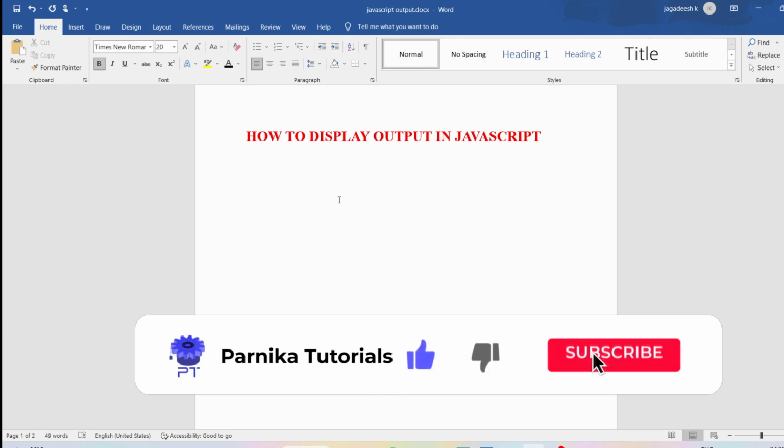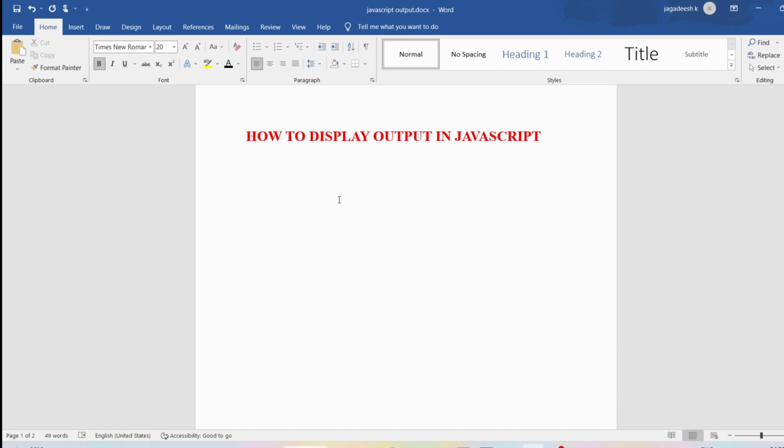In this video, I want to discuss how to display output in JavaScript. So I sincerely request everyone to watch the complete video for better understanding. The output can be displayed in JavaScript in 4 different ways. One is using the document.write method, another one is innerHTML concept, and then you can use the window.alert method. Similarly, you can use the console.log method. Using these 4 ways, we can display the output in JavaScript.